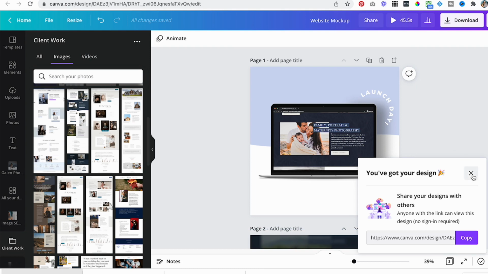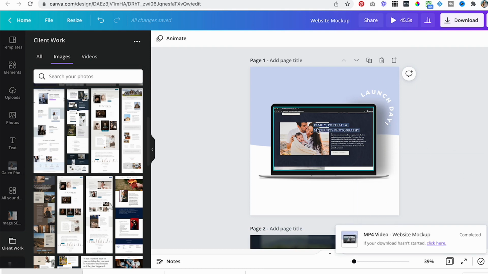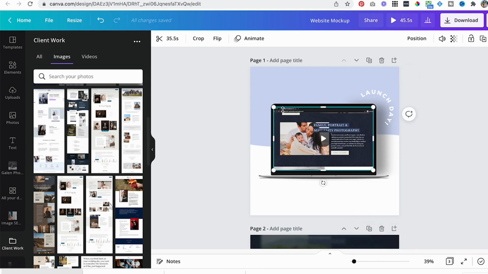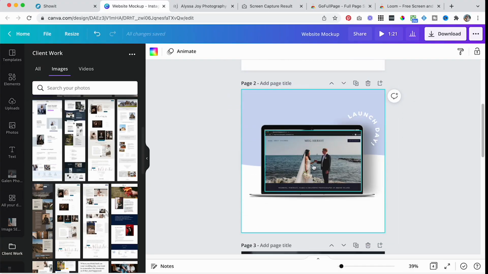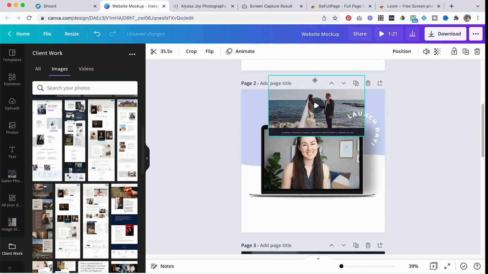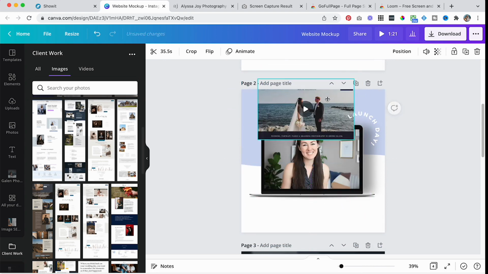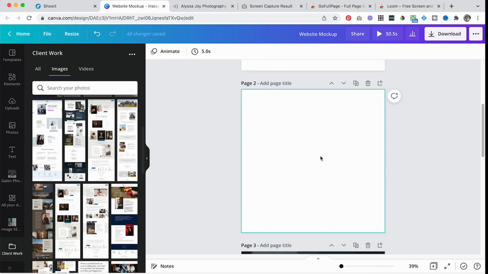So here it is inside of Canva, and how I've set this up is once I have that screen recording, I will just drag and drop it into Canva, and it will upload that video just like a photo, directly into my Canva account. And then what this image is, and I'm actually going to duplicate this, it's actually just a random laptop. So I'm going to delete this and delete this whole section here.